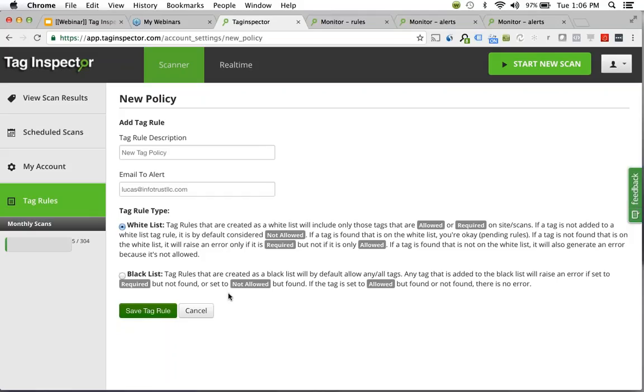We're saying that everything is allowed, but if you identify something as not allowed, that's going to kick an error and an alert, as well as if you define something as required, but it's not found, then that will kick an error and alert. So the blacklist is really helpful if you're looking for something specific, if you're trying to QA a new tag implementation, or if you're trying to define a specific loading rule. We use blacklist rules a lot when helping clients through tag migrations to a tag management system.